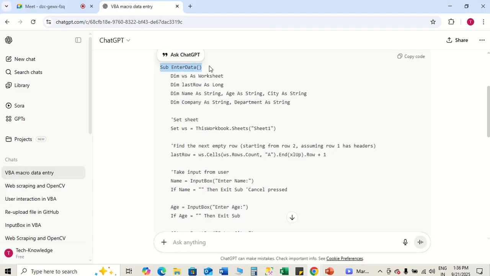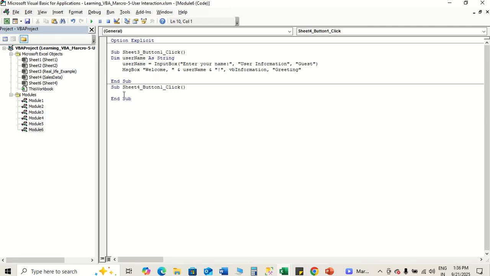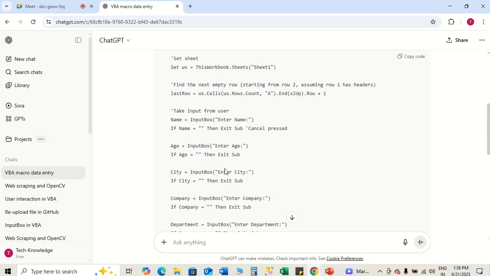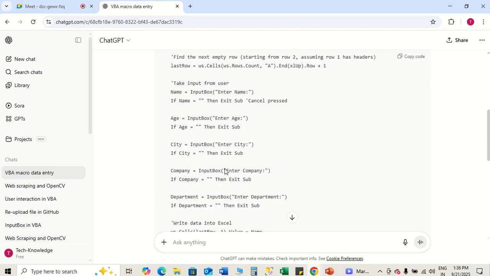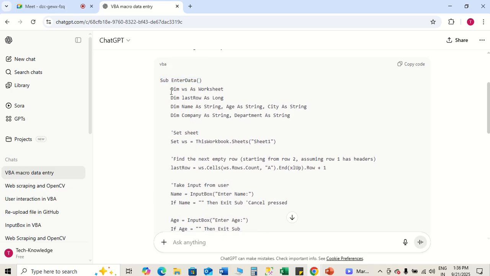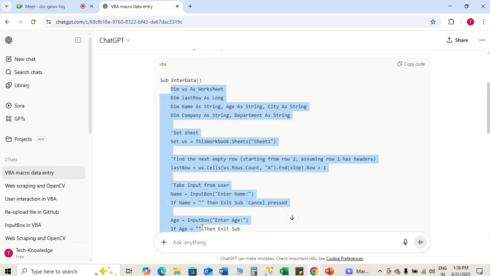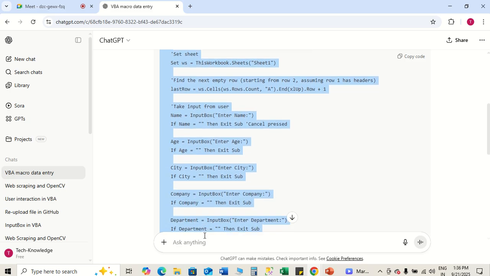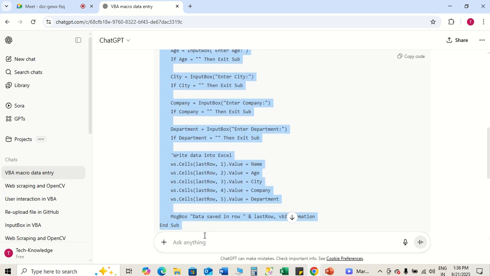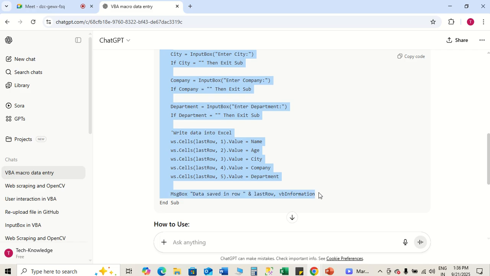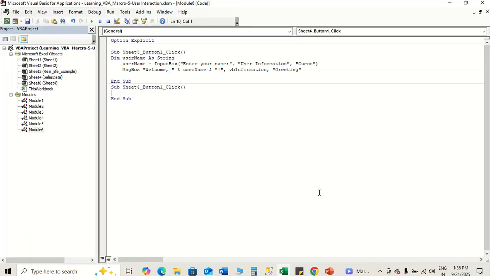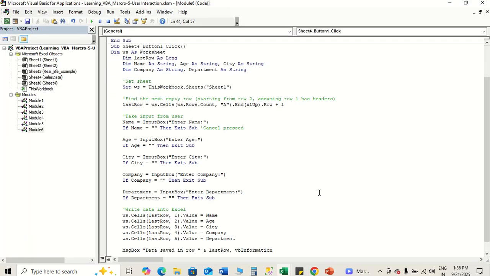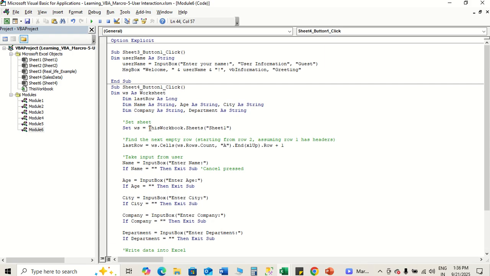After that, copy the code. The Sub line I'm not going to copy because it's already in our code here. Sub and End Sub I'm not going to copy because it's already in our program. So I'm copying from the second line. Just copy this, and copy it till the end. Now I'm going to read this code slowly because there may be changes I can make.